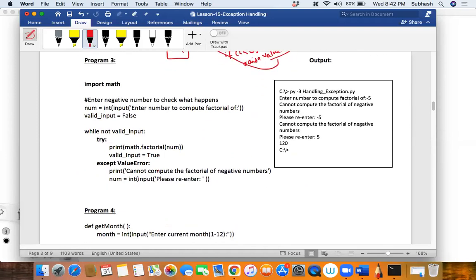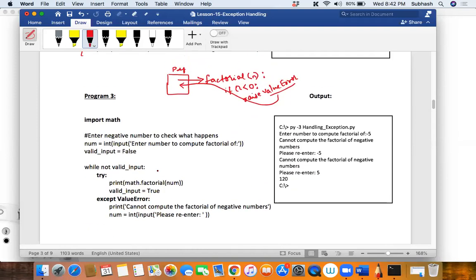Now what is happening in this case, my dear friends? I think it's a better version of program 2. Just check it out, I'm giving you time. Don't you think it is a better version? So first, it says enter a number to compute the factorial of, and assume that I gave -5. Guys, are you with me? Just say with you in the chat box so that I can proceed further. Yeah, with me. Okay, super.